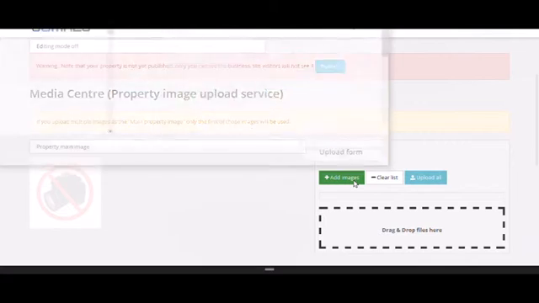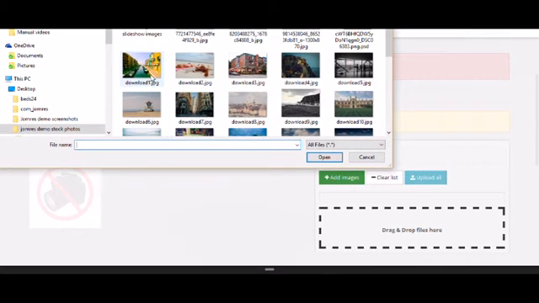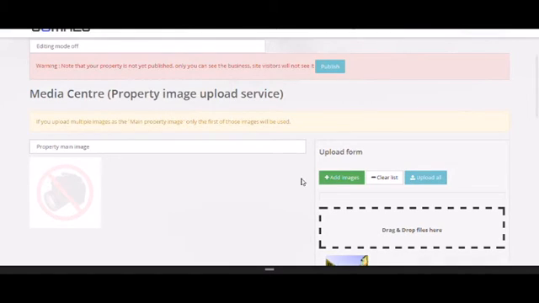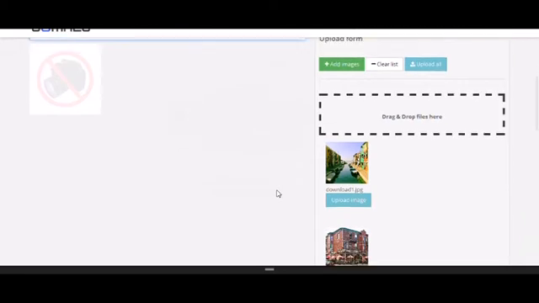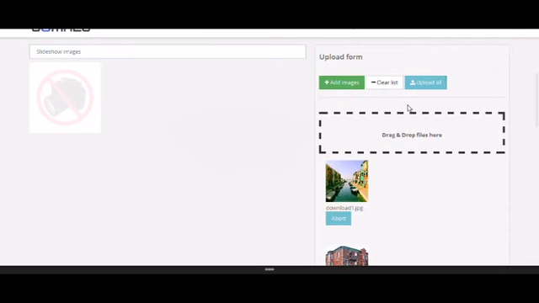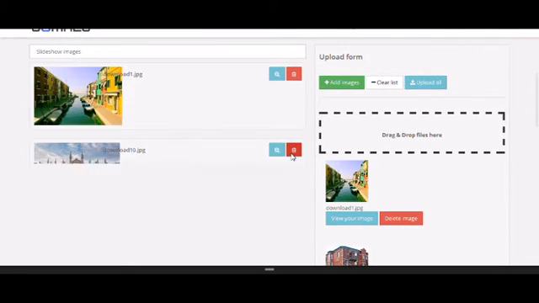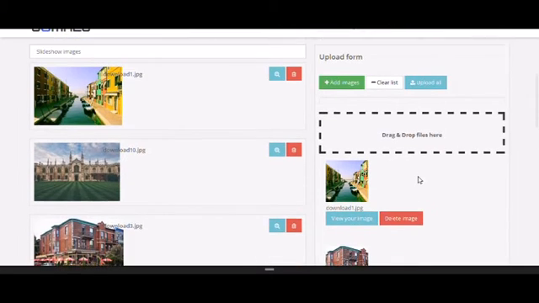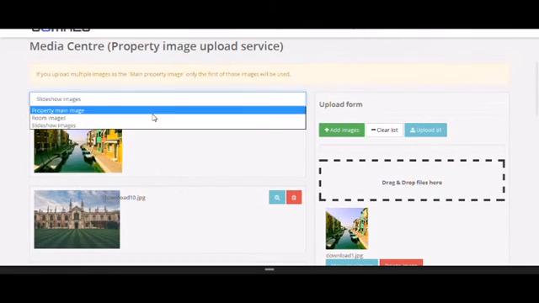Okay, I'll just add a few images. These are a few copyright-free images off the web. What we'll do is we're going to upload these as slideshow images. Nothing there at the moment, so we'll click upload all, and there we are. Of course, it's a lot quicker here.